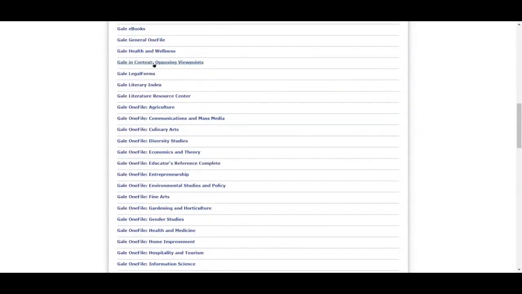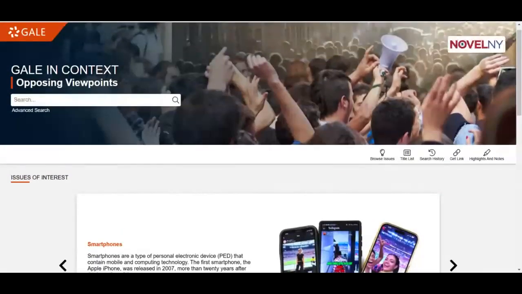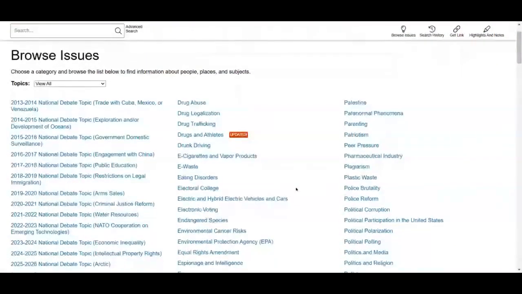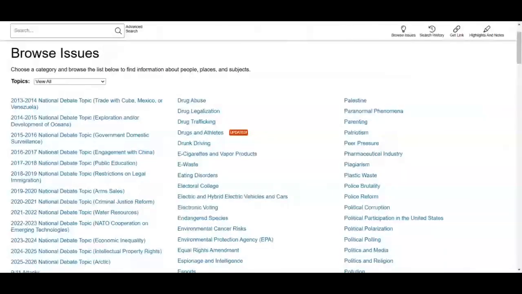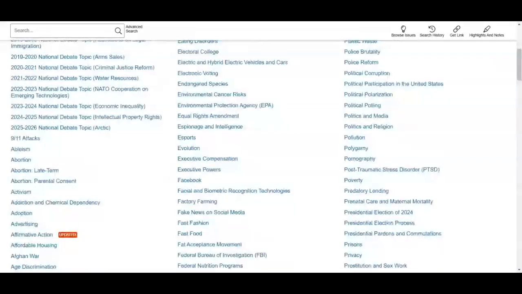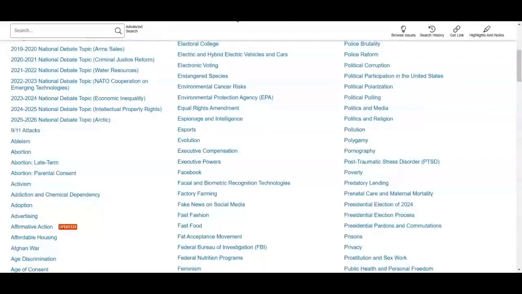So sorry. So you're going to come to Gale in Context Opposing Viewpoints. Click here. All right. And this is the screen that you will see first. So to get to those topics that I just had on the previous screen, you're going to click on here where it says Browse Issues. All right. And once you come to Browse Issues, if you're unsure of what topic to use, or if you want to just browse different topics that you may want to explore, you can definitely come to this database to find some different topics. Okay. All right, let's go back to the PowerPoint.